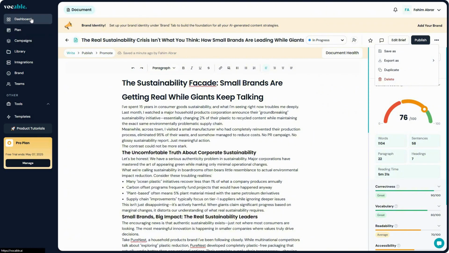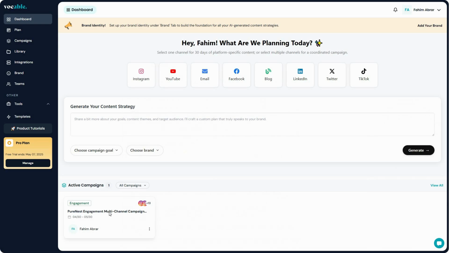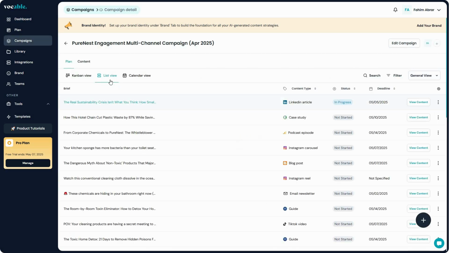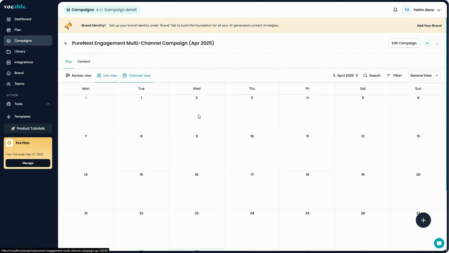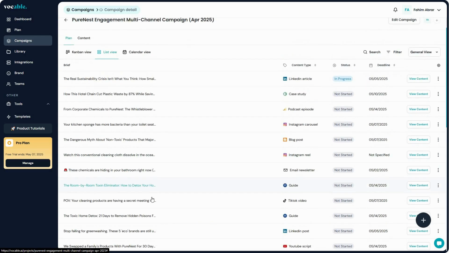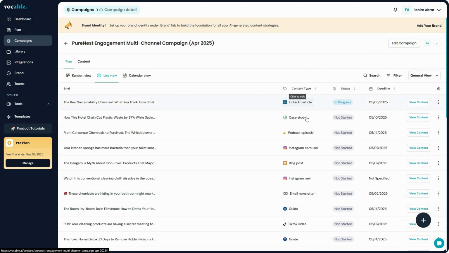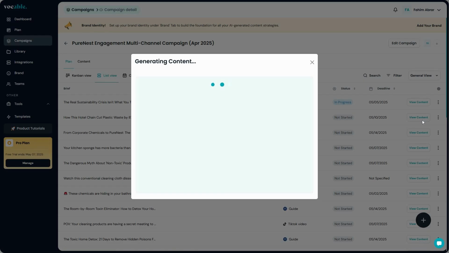So just like this, we have got a lot of content. So here's the campaign, the content. You can also see all of the content in different views, such as the Kanban view, the calendar view, the list view. You can also see them on here. So just like the article, we have some more content such as this case study. If I show you this case study.